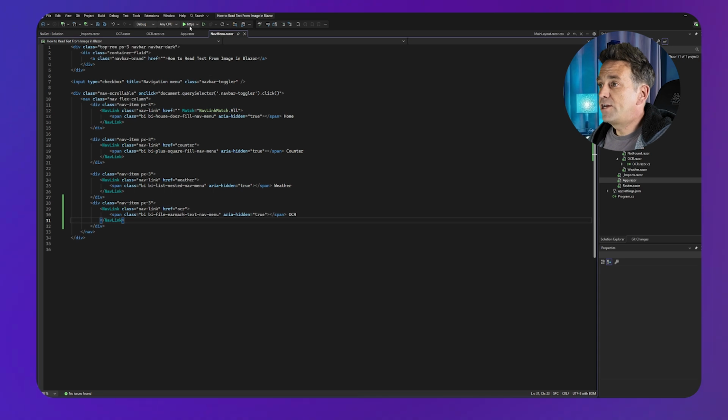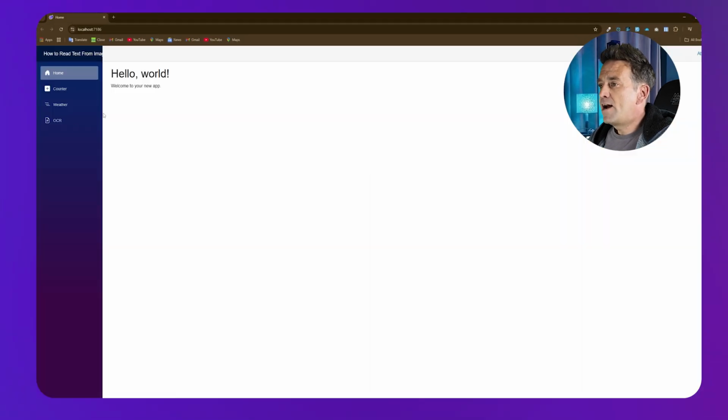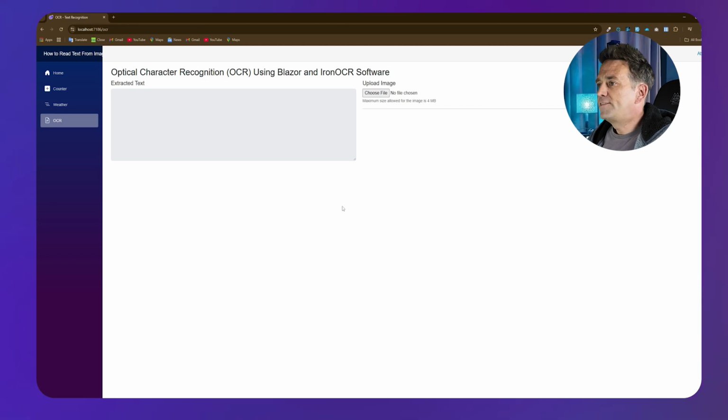So let's go ahead and run the application now. The browser is opening and loading our Blazor app, and perfect. The application is running. You can see the OCR menu item in the navigation. When I click on it, we see our OCR page with the extracted text area on the left and the upload image section on the right with the file chooser.